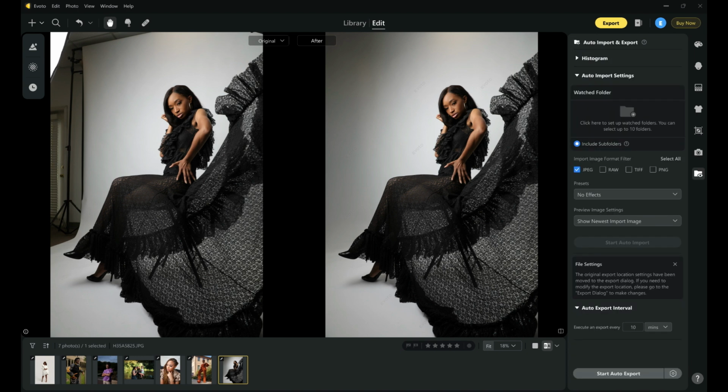And this last tab, this is the auto import and export. I haven't used this before. I don't really need it as far as I can see right now at this point in time.